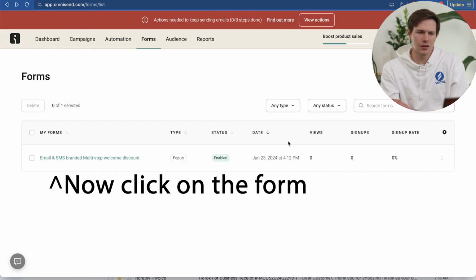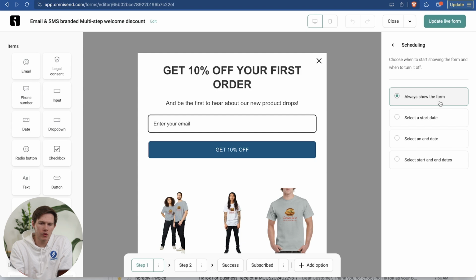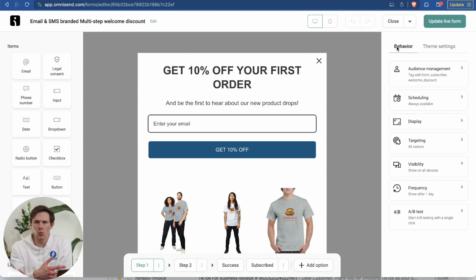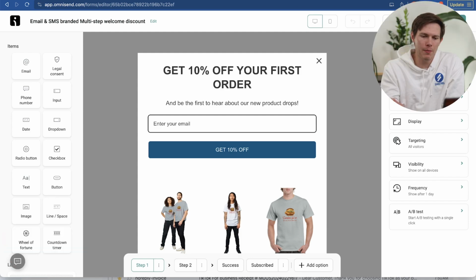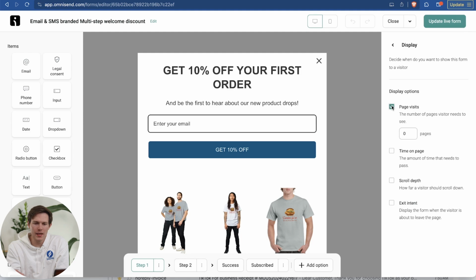So let's close out of this. For this pop-up right here, in order to make this actually appear, we have on the right side the behavior. So audience management, they're going to be tagged with form subscriber, welcome discount. That's what we want. They're going to be set up with that welcome discount. Scheduling, we want this always available, so always show it. You could do certain dates if you didn't want it to appear all the time. Maybe it's just a February discount. You can have it just for that month. So you can choose some display options as well. So it could be page visits.